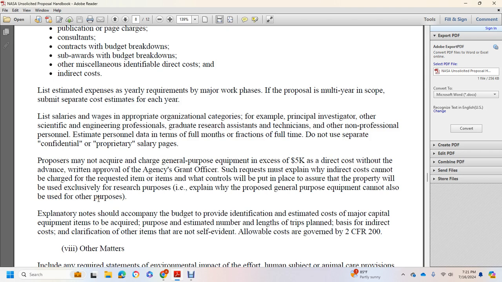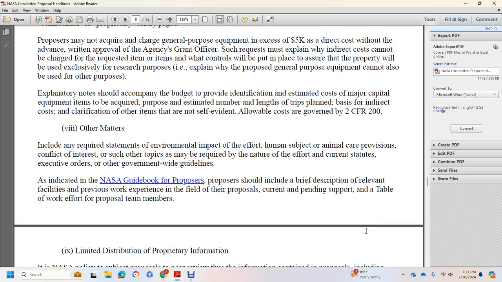Explanatory notes should accompany the budget to provide identification of the estimated cost of major capital equipment items to be acquired, the purpose and estimated number and length of trips planned, the basis for indirect costs, and clarification of other items that are not self-evident and allowable under cost principles governed by Title 2, CFR 200.